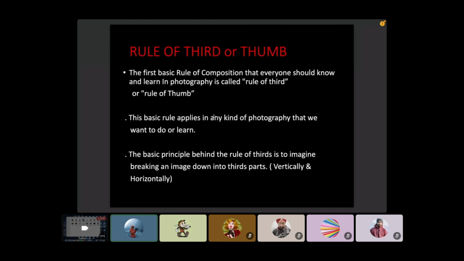It's called the rule of thirds and the rule of thumb. It applies in any genre of photography. You talk about landscape, people photography, fashion, wildlife, or any other genre of photography. This rule helps photographers to frame and to capture more beautifully. So this is one of the basic rules that everyone has to learn.